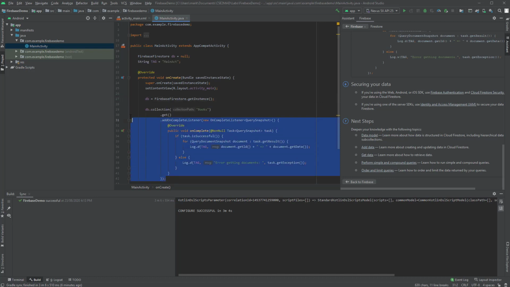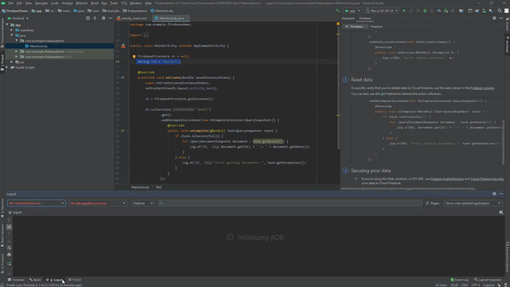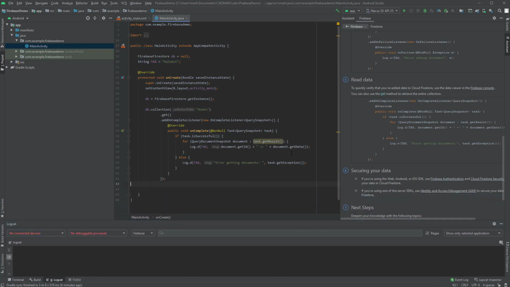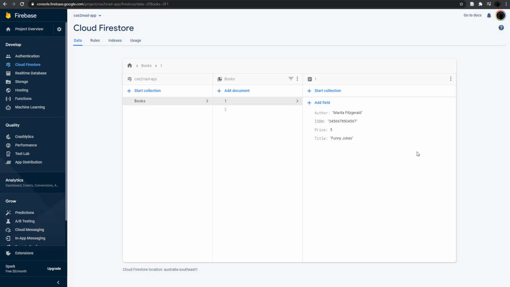So now we've just put in the code from the lecture slide. So this is a GET request. I've also added in a string tag up here, main activity, so we can play chasey and see what is going on with that. So put us to logcat for when we actually run it. And just one sec.